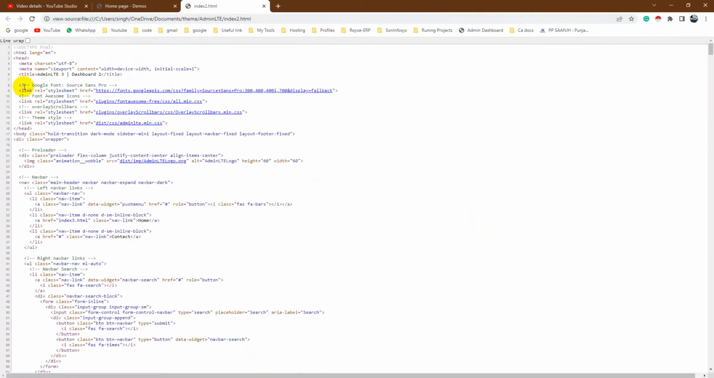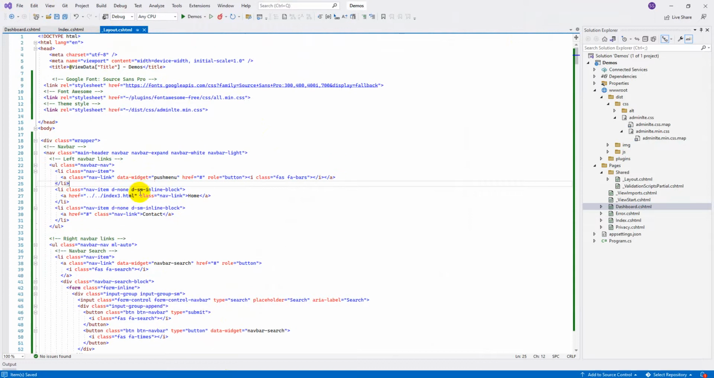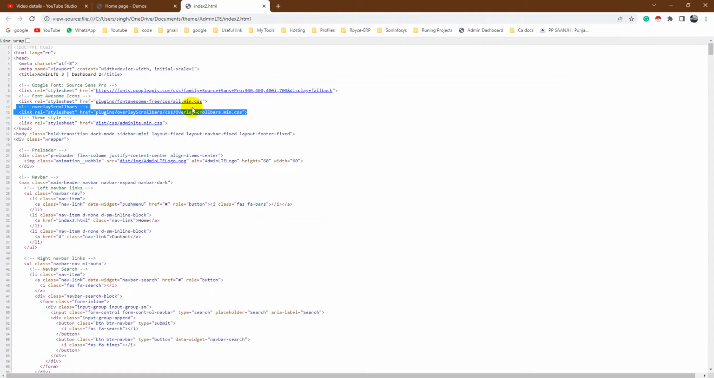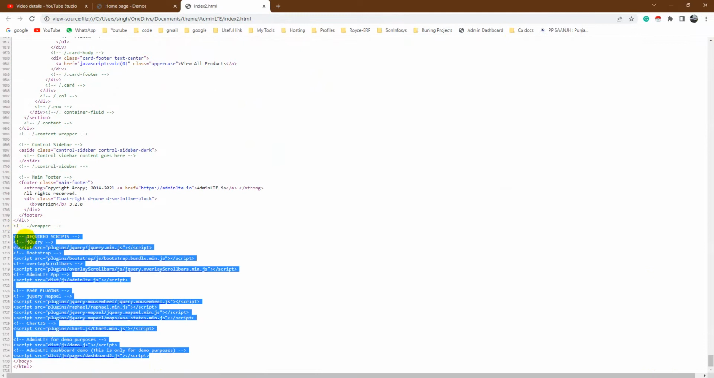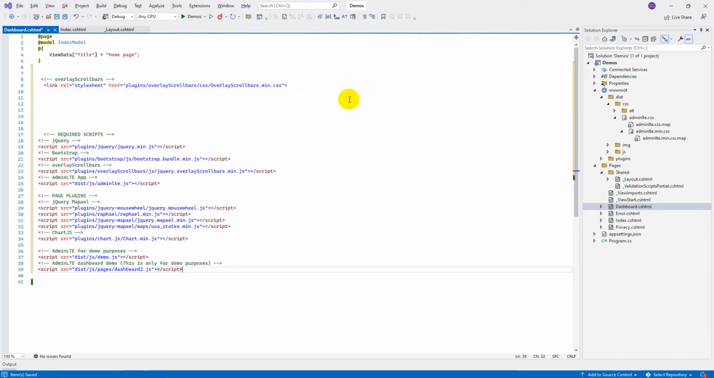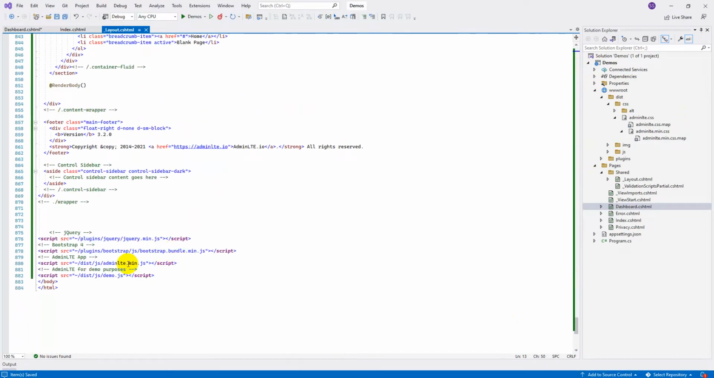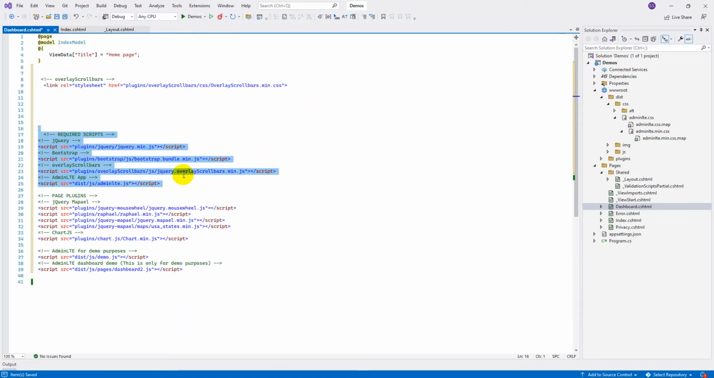All right, so I'm already in the control view. What I will do is, all these things are here. First we need to check inside our layout page. So in the layout page, we already have all of these, I think, just need to check again. Yes, bundle, admin and demo. Okay, the demo we already have.